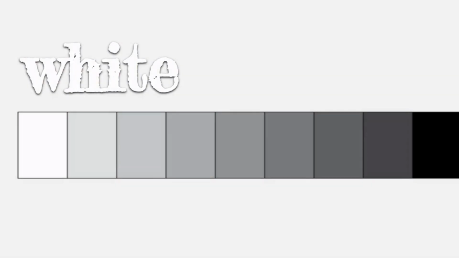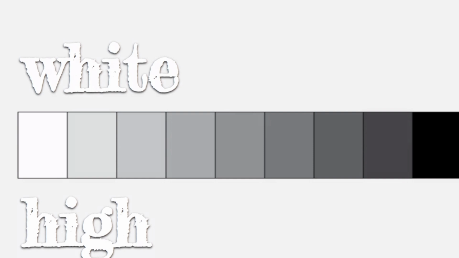Also, black is considered a low value despite it being a high number, and white is considered a high value despite it being a low number.